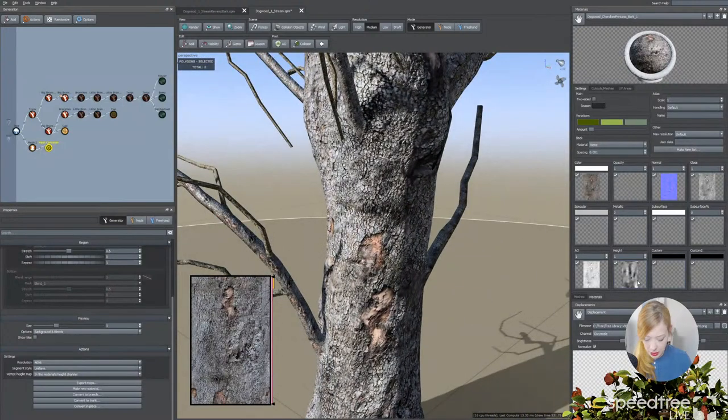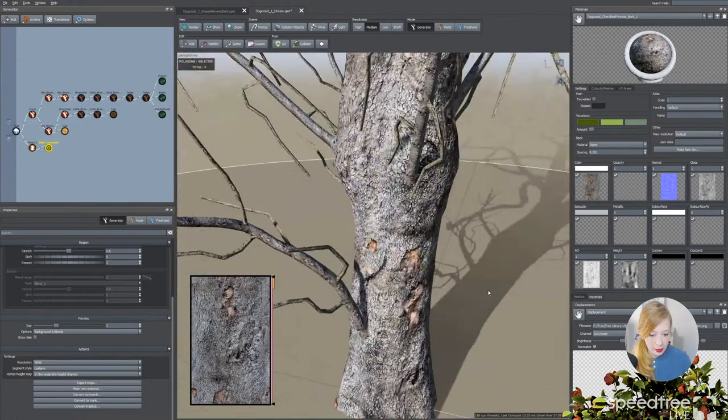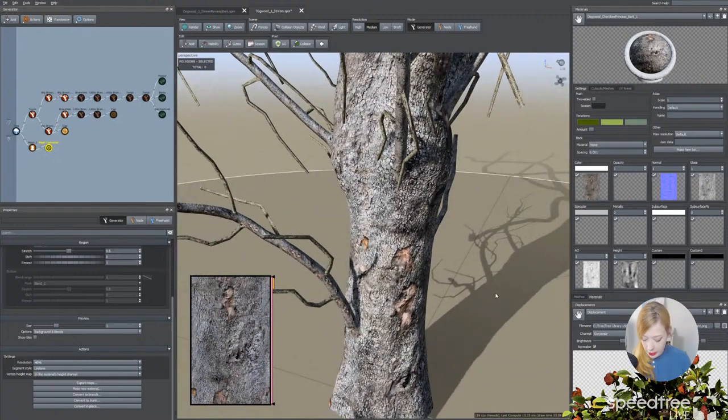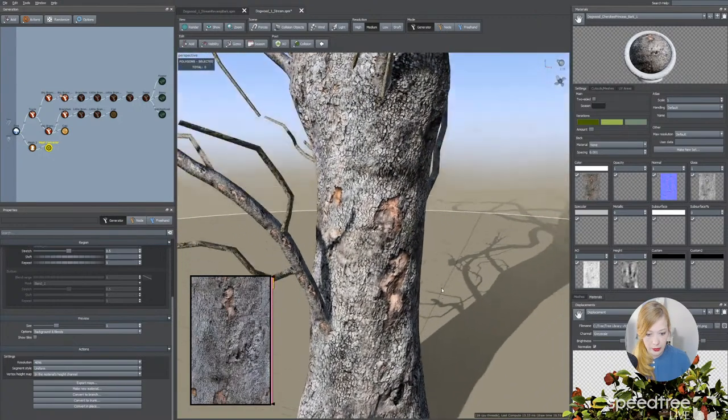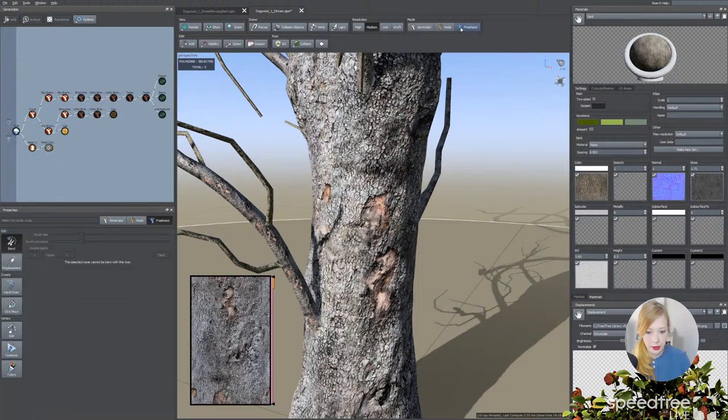Now, SpeedTree just spat out a height map for us. So there's two things we can do here. These are new features and they're kind of fun. The first one is going to be more of a straightforward approach. Real easy to do this. You're going to head over to the freehand mode.